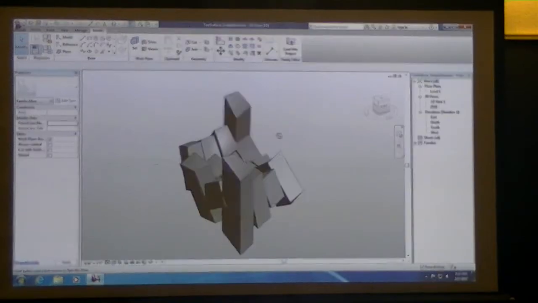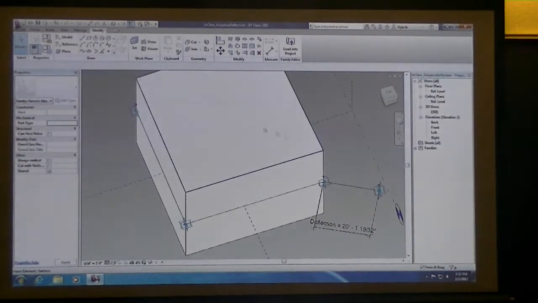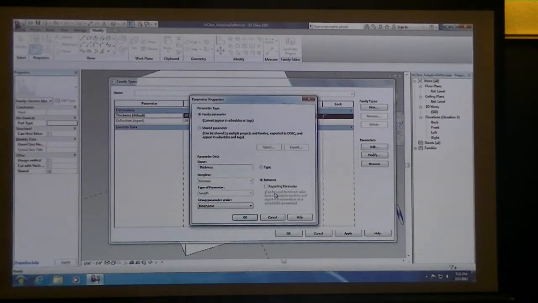That's telling me that it says an instance parameter can't be used in the type parameter formulas. So back in your adaptive point where you're setting those parameters, you have to make sure that thickness, when you click on modify, is an instance parameter. And that should solve the problem. Because remember, whenever you're using formulas, any kind of reporting dimension is an instance parameter. So all of your formulas will have to have parameters that are instance based.